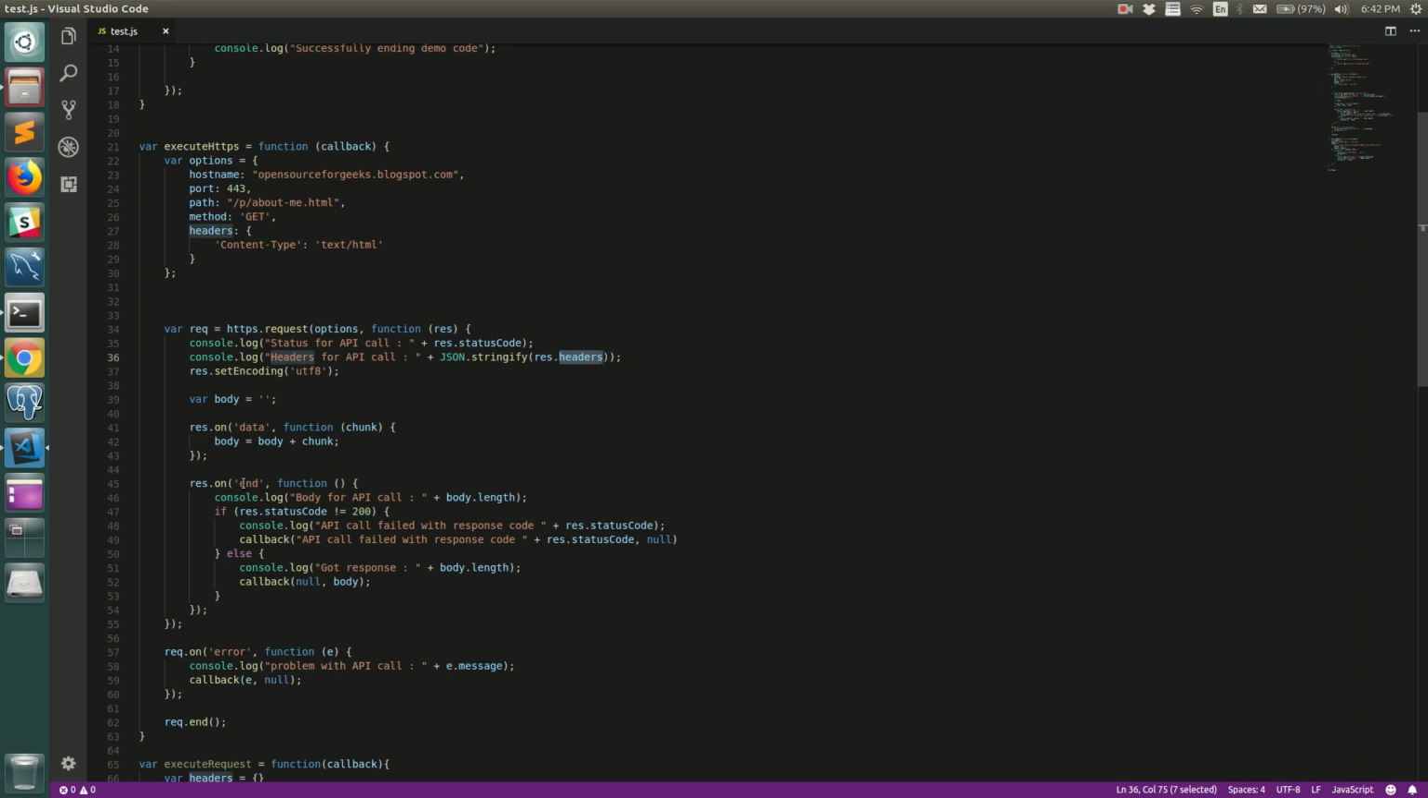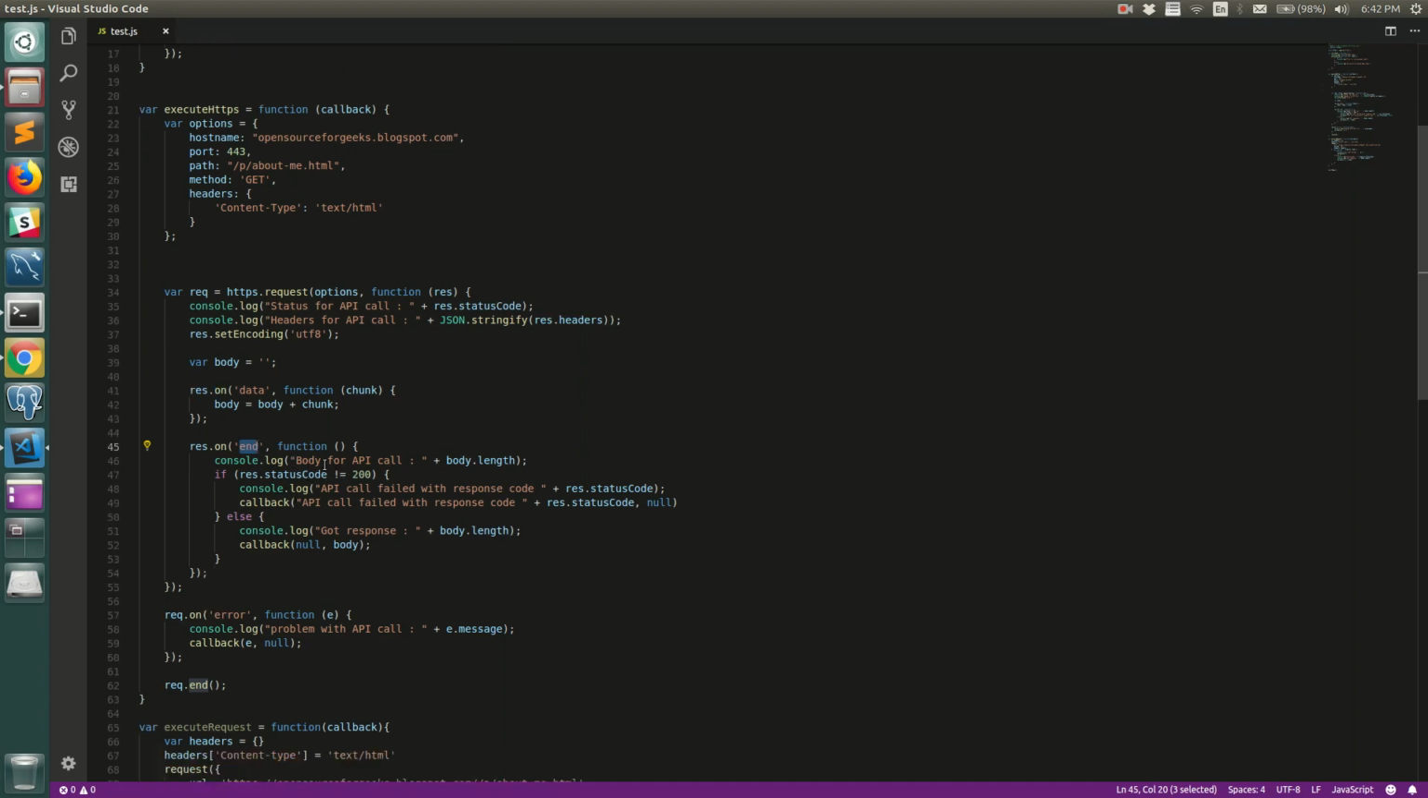Now this is very important. These are two event listeners. The data event fires whenever some chunk of data is received by the HTTPS request, and we get this callback, in which we are just concatenating each chunk so that we get hold of the complete response. And when the end event is fired, that is when the entire response is received by the Node.js code. Then we go ahead and do the further processing that is required by the API call, right?